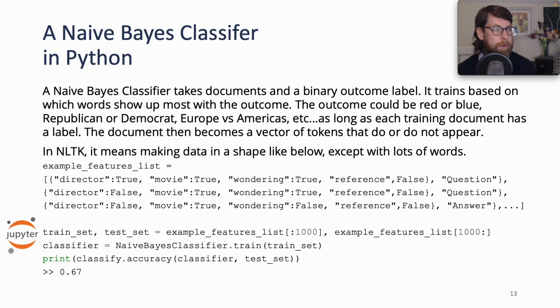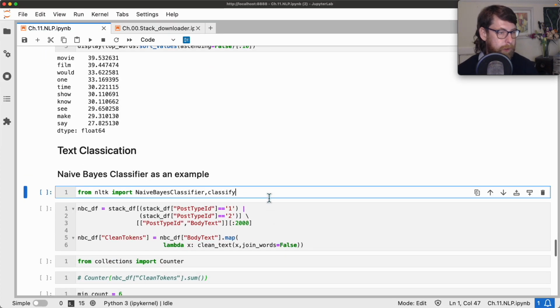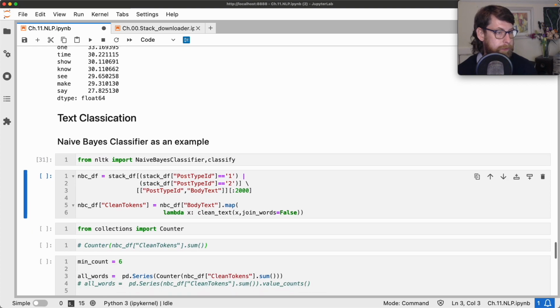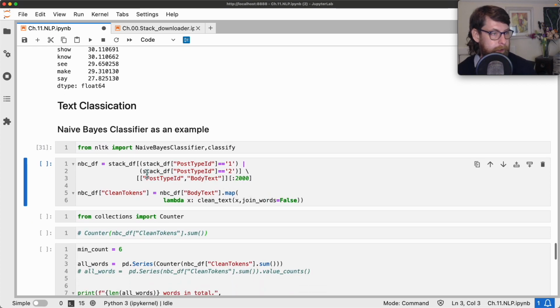Now let's look at how we might do this in Python. One of the things that I want to pay attention to right here is how we get our data into this particular shape right here from simply an array of text documents. Okay, so from NLTK, I'm going to import the naive Bayes classifier. You'll see here what I've done is I've filtered the stack data frame first down to just questions and then just answers.